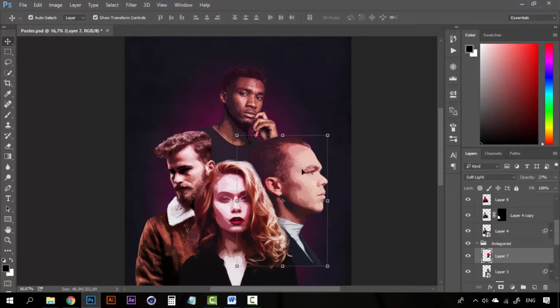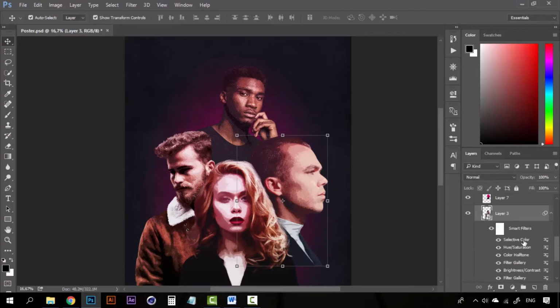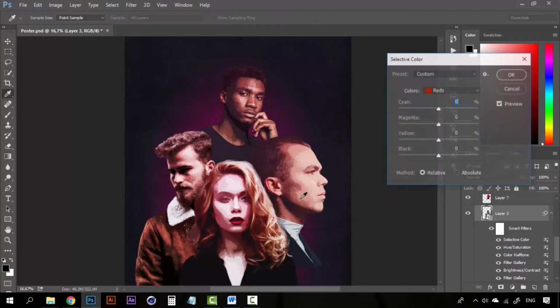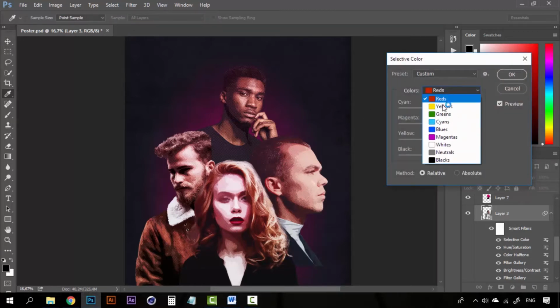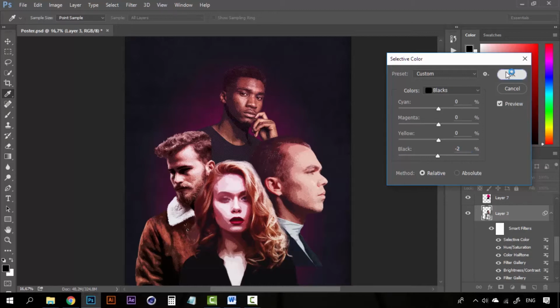Now let's go back again to this guy, and I'm going to change the selective color a little bit because I want the dark tones on him to be a little darker. So I'm going to increase the black like this. Okay.